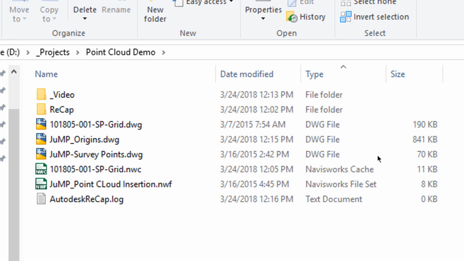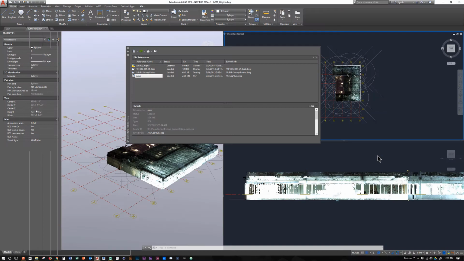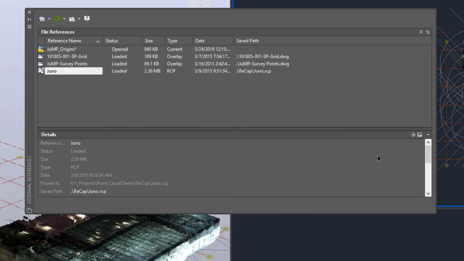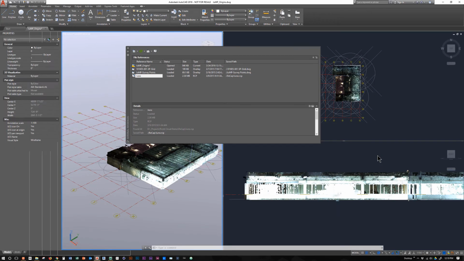Let me get into this origins point drawing, and you can see that I've got all those things XREF'd in. I've XREF'd the point cloud, I've XREF'd the grid that came out of Revit, and I've XREF'd the survey points that the surveyor gave me. Now, we all know that when it comes to surveyors, units are kind of a funny thing.